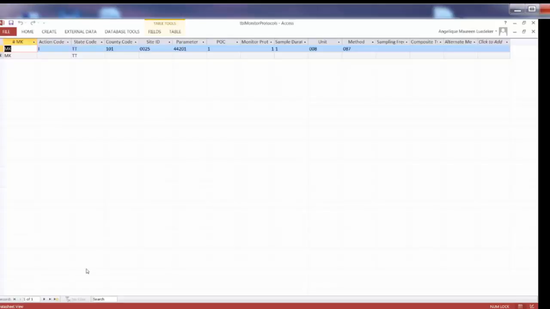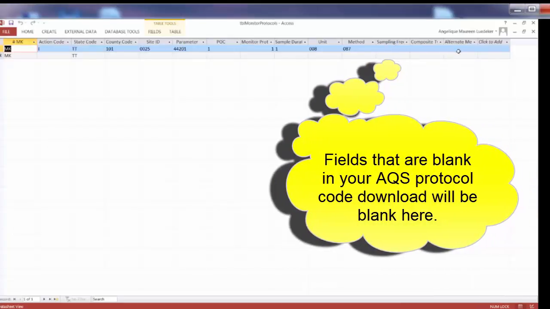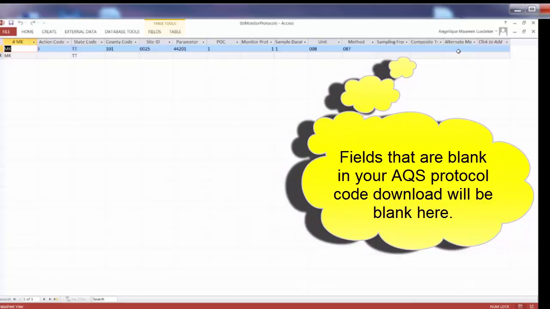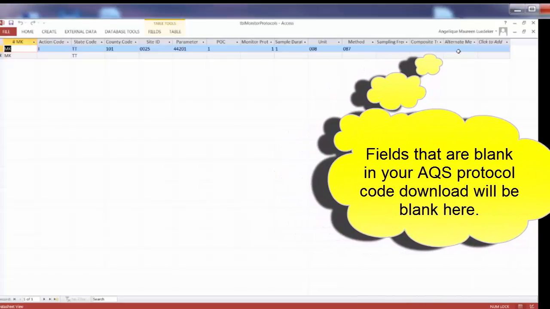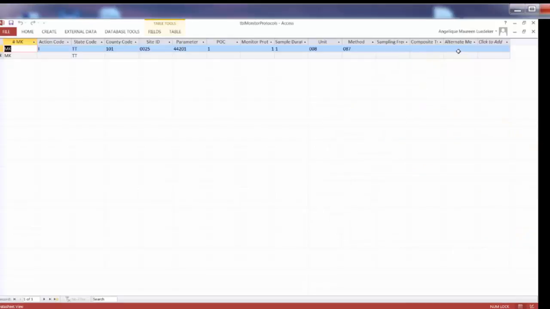So that's good, and I don't see anything missing that should have been put in there, like the sampling frequency, composite type, and alternate method. They were empty in my mk.txt file, and so they should be empty here as well, which they are, so that's fine. So everything looks good. Looks like it transferred to the permanent archive table, and everything looks perfect, so I can close the query by clicking on the lower X button.